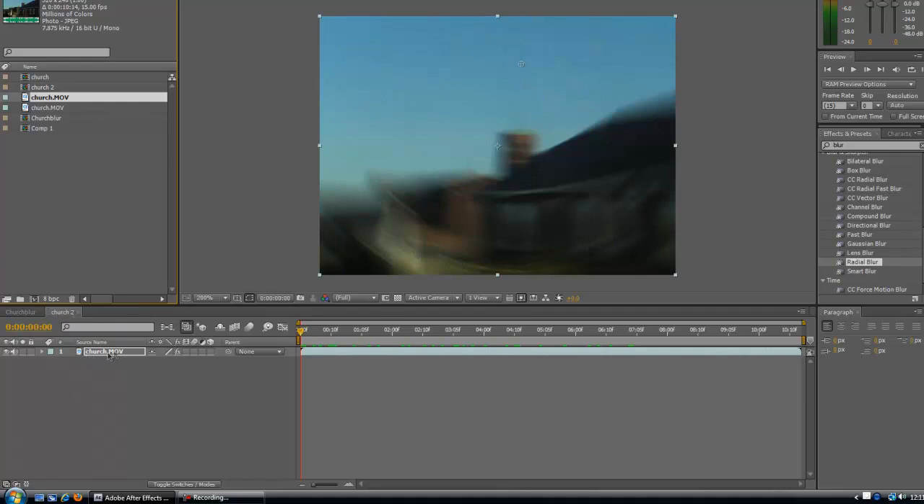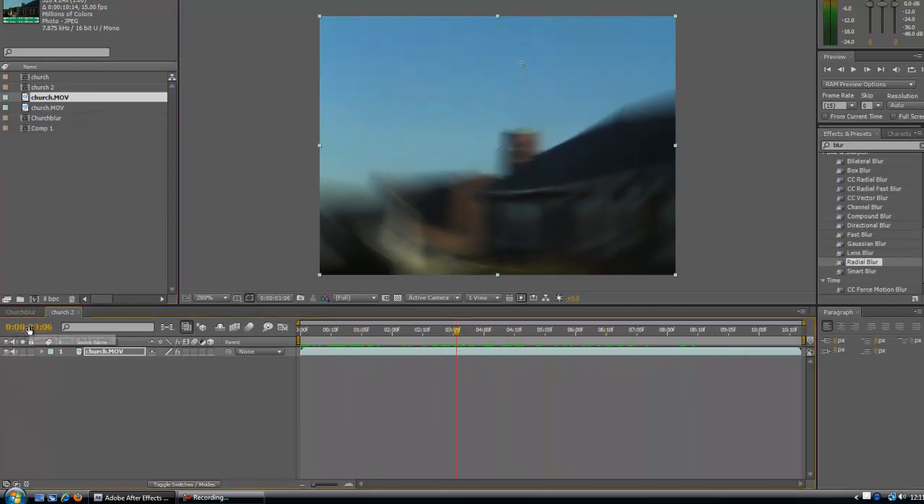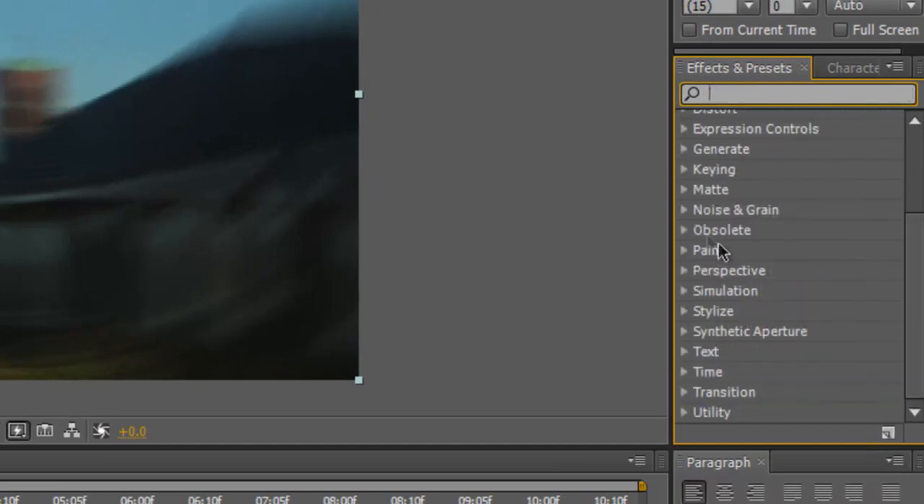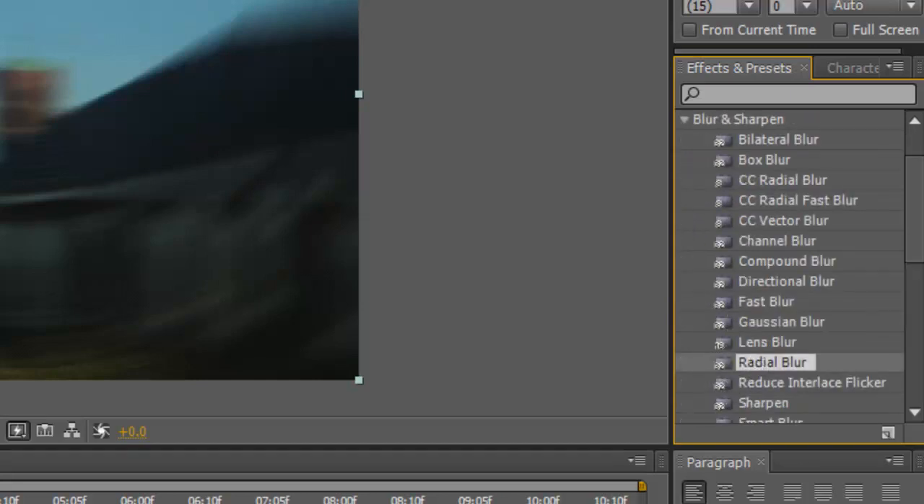It'll appear down here. You can scrub through the video by left clicking and holding this down, going backwards and forwards, or you can go over here and do the same thing. Then you go to effects and presets. You either type in the name of the effect you want, or you go to the folder titles and select the one you want. So, blur and sharpen, radial blur.